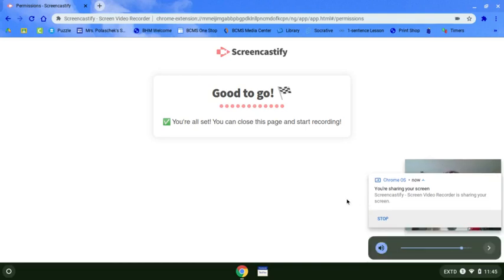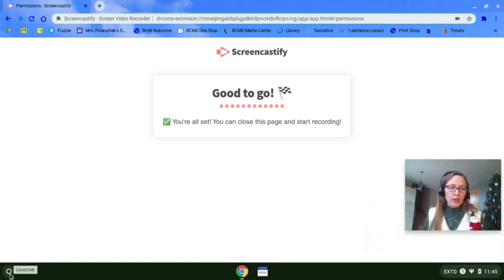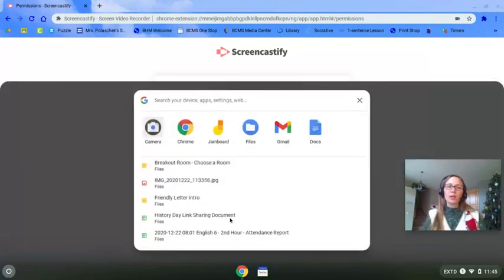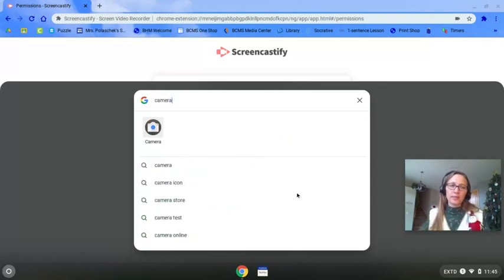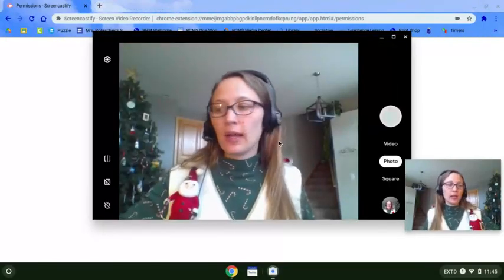Hello, I am going to show you today how to take a picture using your Chromebook. So you want to start by going to this launcher down here, and if you don't see the camera automatically showing, you can search for it by typing in camera and then going ahead and opening that. Once it launches, you can take your picture.